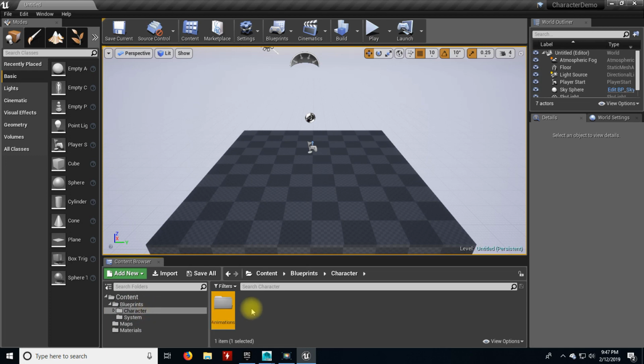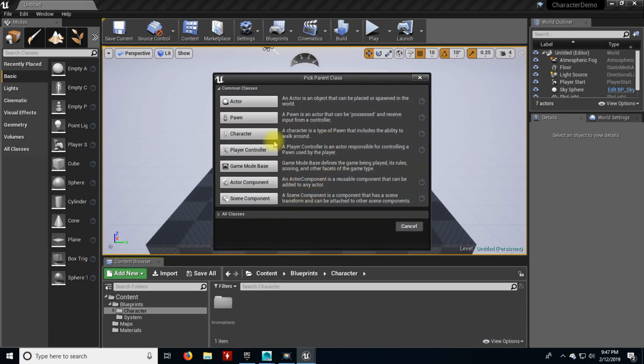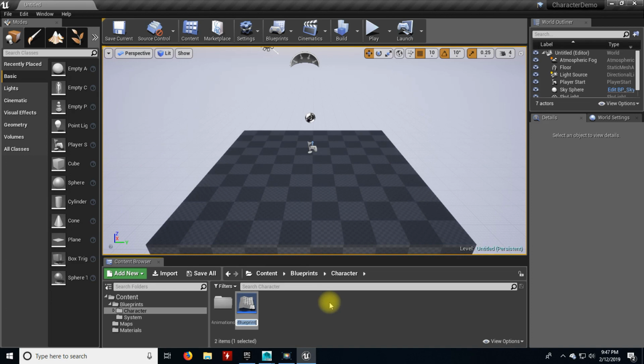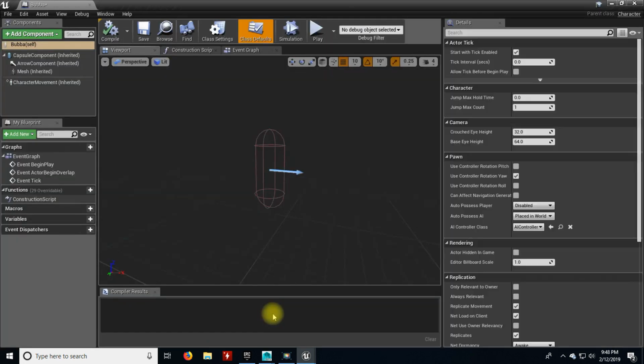Let's make our character. So under the character folder, I'm going to right click, blueprint class. I'm going to pick the character class, and we'll name him something. I'll name him Bubba, or whatever you named your character. Go ahead and open that up. So this is what Bubba looks like without anything in it. We're going to minimize.